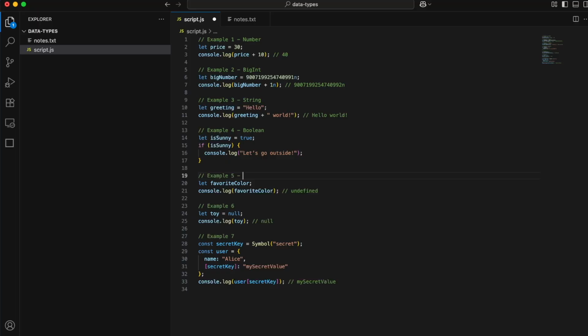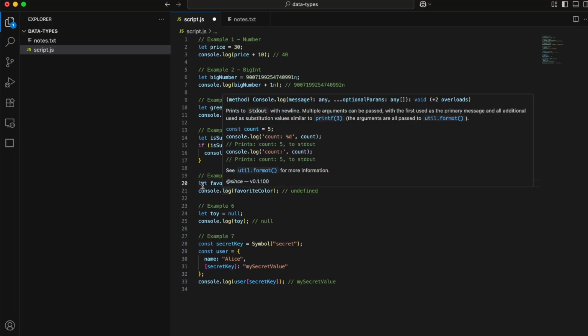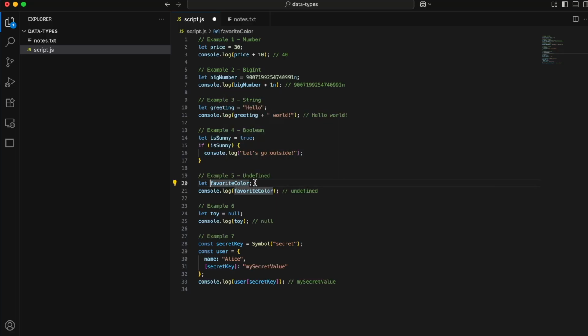Example 5, we are using undefined. With undefined, we are declaring a variable here, let favorite color, but we're not assigning it any value. And so if we were to console.log that variable, it's going to come out with undefined in the console, in the browser. Example 6, we're using null. Null is going to be representing no value or empty. So we're saying essentially this variable of toy is assigned a value of null. So there's no toy, it's just an empty value.